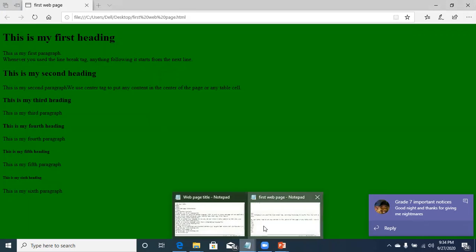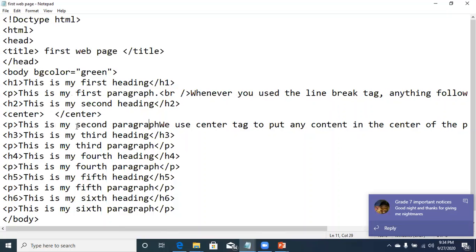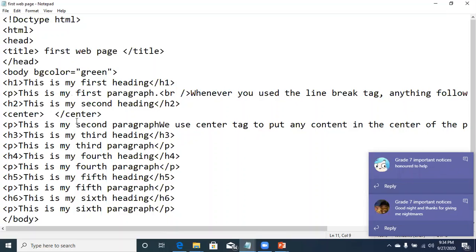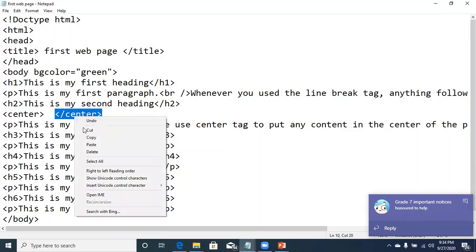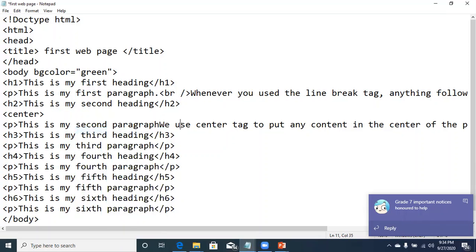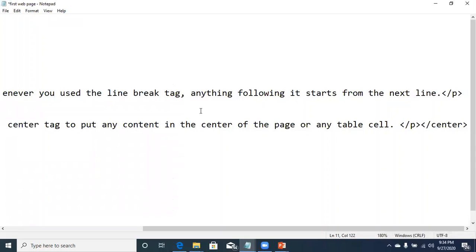I have not put the closing center tag. Okay, what mistake have I done? I have not put this center tag at the end. So that was my mistake. So let me correct my mistake. I'll put a full stop over here also. And now at the end of this paragraph, I'll put the closing center. Okay, so this is what needs to be done.